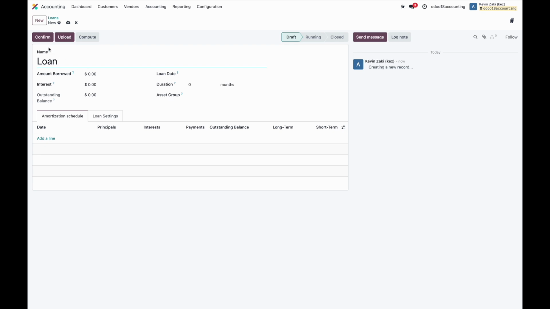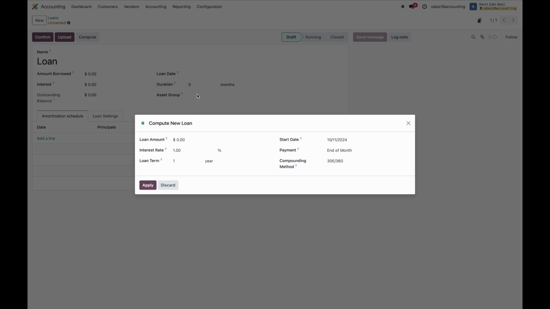But I want to pay attention to the buttons at the top. We have upload or compute. You can upload a CSV file of your amortization schedule, or you can compute one on the fly. So we'll click on compute here.